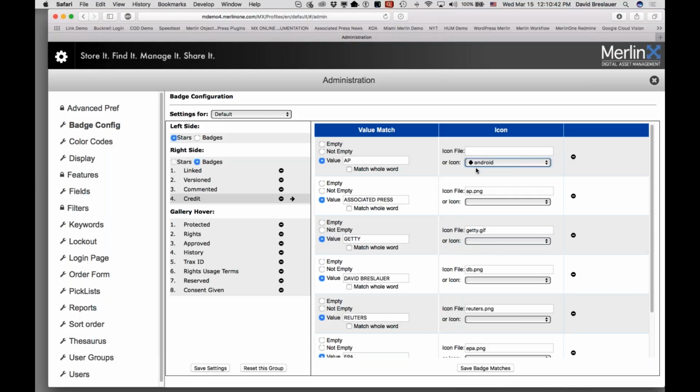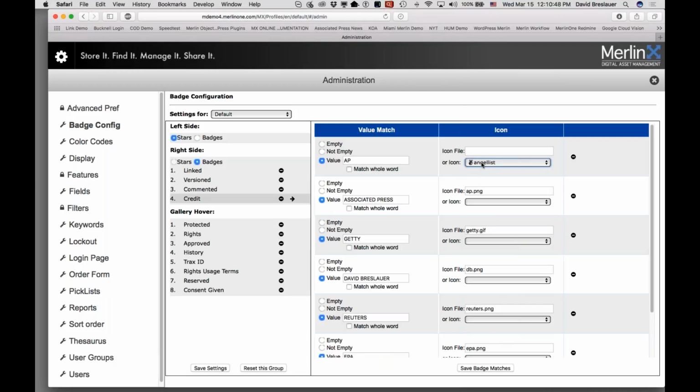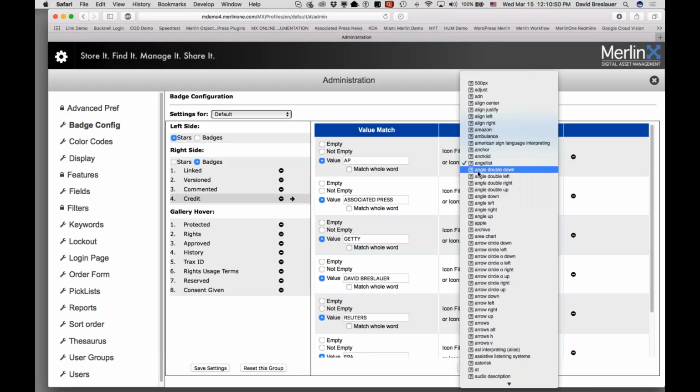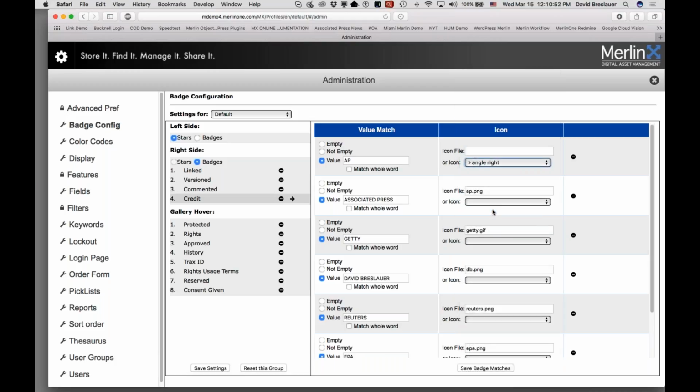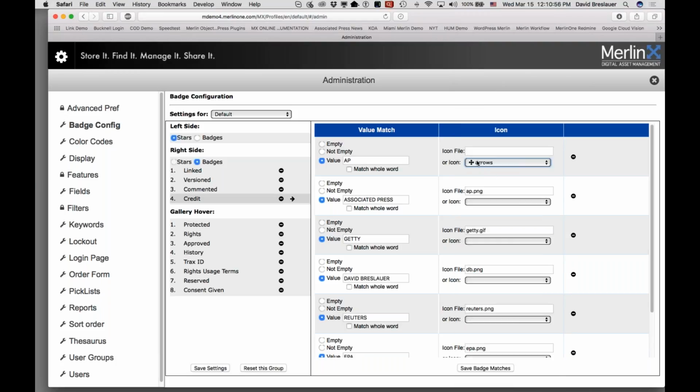I could use the Android icon, so you can see it right here. Or if I want it to be the Angie's List icon, or I guess that's the Angel List icon, and the Angle Right icon. So again, I can choose any of these fonts to show up instead of the icons that I've custom applied. So I've got a choice of icons. I can use these default icons that are built in, or you can supply custom icons. That's a pretty nice thing to be able to do.